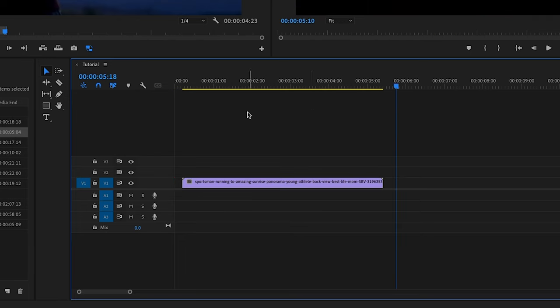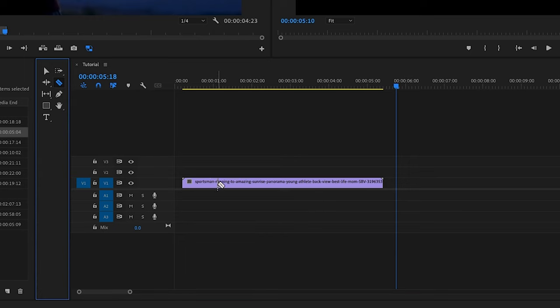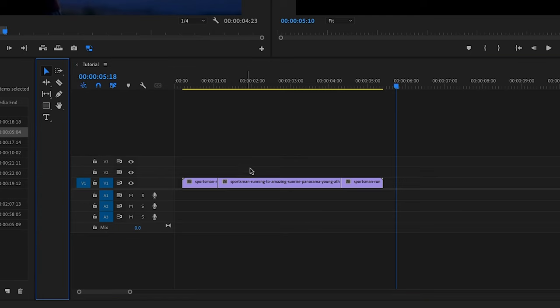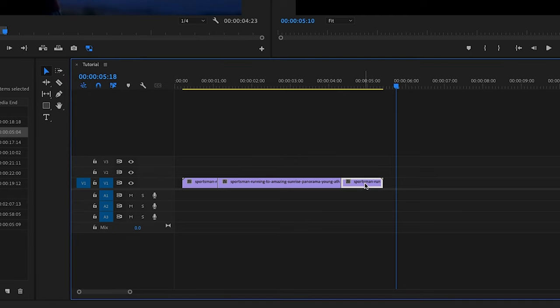Another way to chop down your footage is to use the razor tool. So click on the razor tool and you can chop the beginning and the end of your footage. You don't need to worry, it's not going to damage the footage. The footage will always remain the same. You can chop the beginning and the end off by clicking delete, and you can then move around your footage.